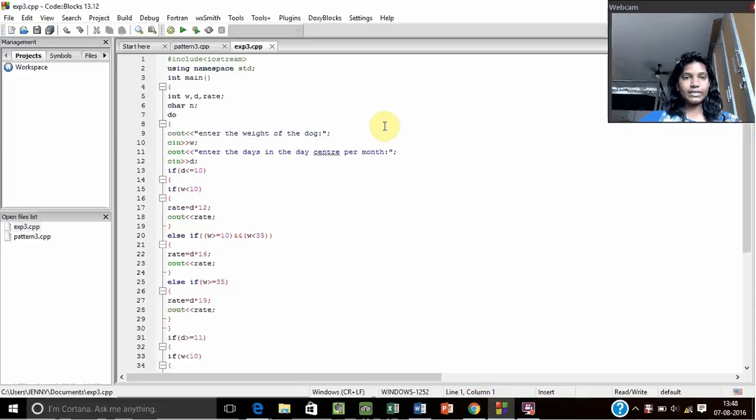So to do this, I've created a C++ program. First, I've put #include <iostream>, which is basic for C++, and then I've used using namespace std, which calls all the library files. I've taken int main, inside which I have declared three integer variables, namely w, d, and rate. W will stand for the weight, d will stand for the number of days, and rate is for the rate. And then I've taken a character n. I've put this all in a do while loop, which I will explain later.